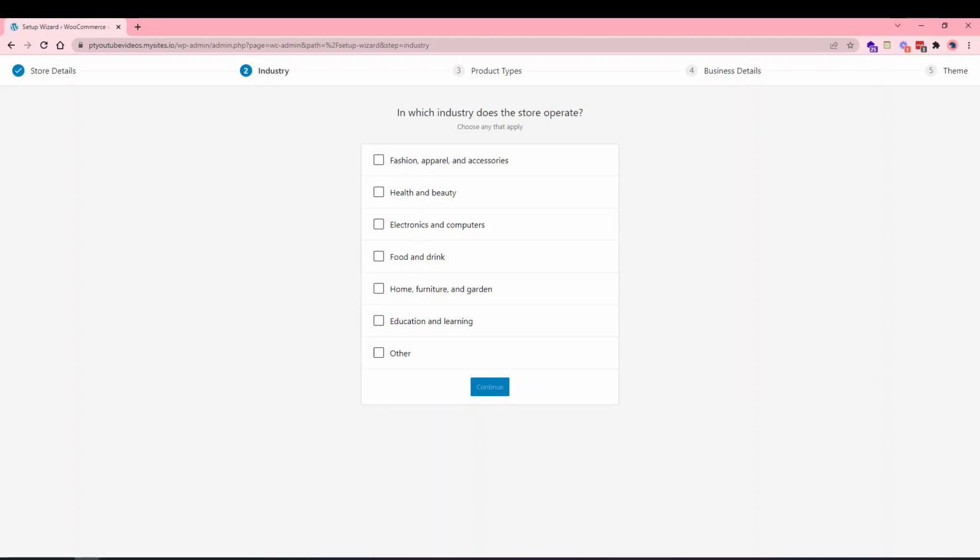So for example, if you were to sell merchandise like clothing or other items like that, you would just select fashion, apparel, and accessories. You would just go through this list and see which one suits you best, and if not, you would just click other, and you would give it a description of what you actually are selling and what industry you're part of.